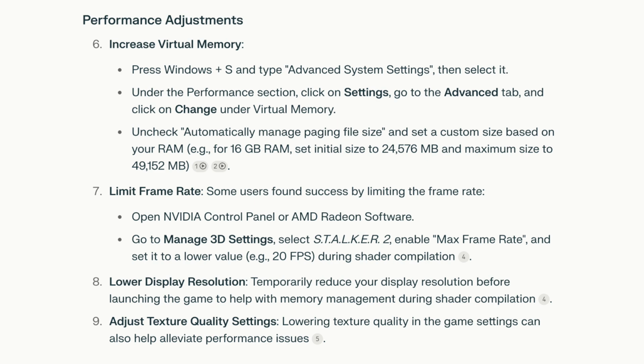Limit frame rate. Use NVIDIA Control Panel or AMD Radeon software to limit the frame rate for better stability. Lower display resolution. Temporarily reduce your screen resolution before launching the game. Adjust texture quality settings. Lowering texture quality in game can help with performance.